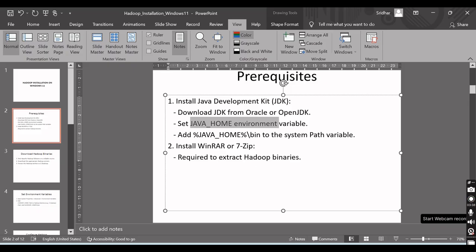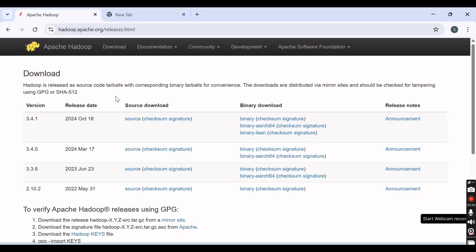Okay, so let me go with this. Actually, once again I will show you. Look at this. This is the official site for Apache Hadoop. If you type Apache Hadoop, it will automatically list the official website. Click on Apache Hadoop and check here, there is a download section. There are various versions available, like 3.4, which is the latest version, but I'm going to use the 3.3.6 version because my Java is a lower version, so that's why I'm using 3.3.6.